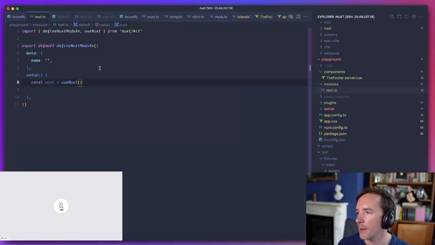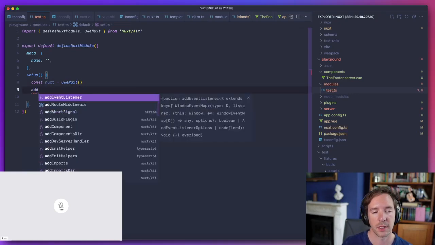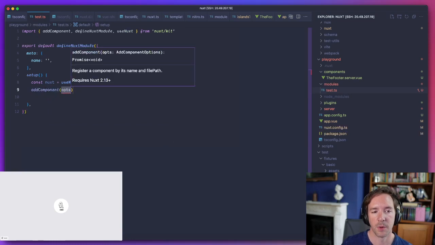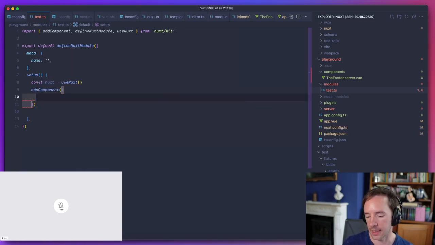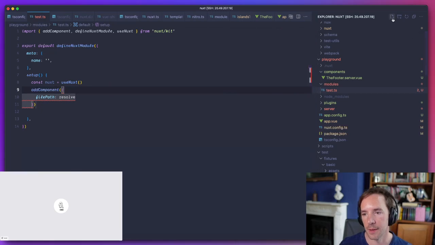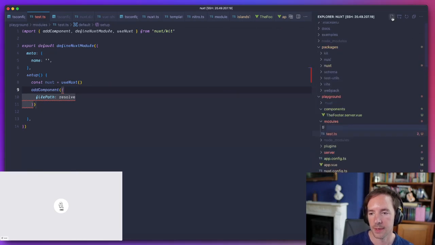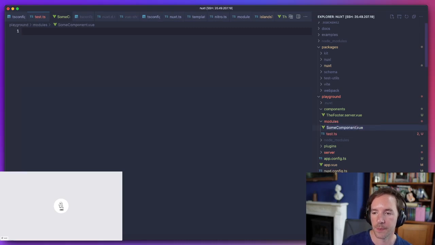If you're creating a basic Nuxt module, you can do things like add components to the project that is using it. You have this addComponent function, which you can call, and you can add a path to a file. So you could say if you had some component located here, and it doesn't have to be a .vue file. It could also be a .ts file.